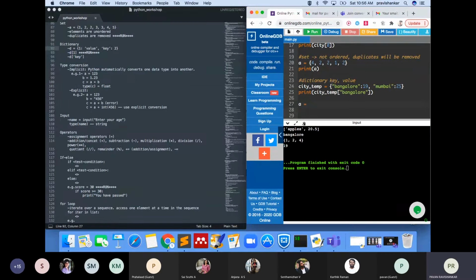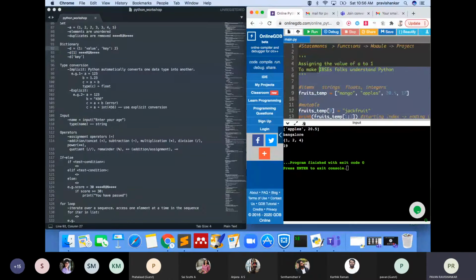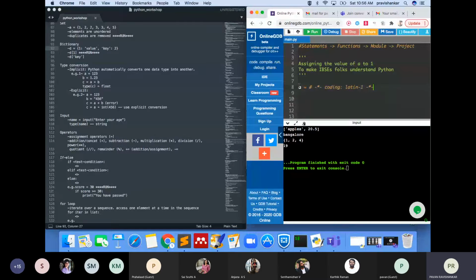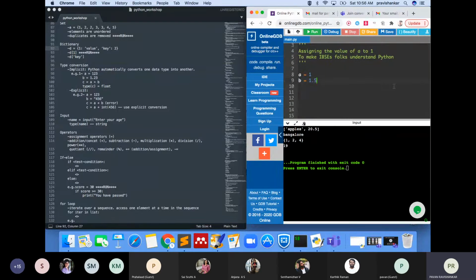Now let's observe a couple of operations in Python, a slight deviation from what you just finished, the storages like lists, dictionaries, sets and so on. Let's start off with type conversions. In C, if people have studied C, they are used to data types, so they know that A takes an integer value, and then 1.5 is assigned, so B takes a floating or decimal value.